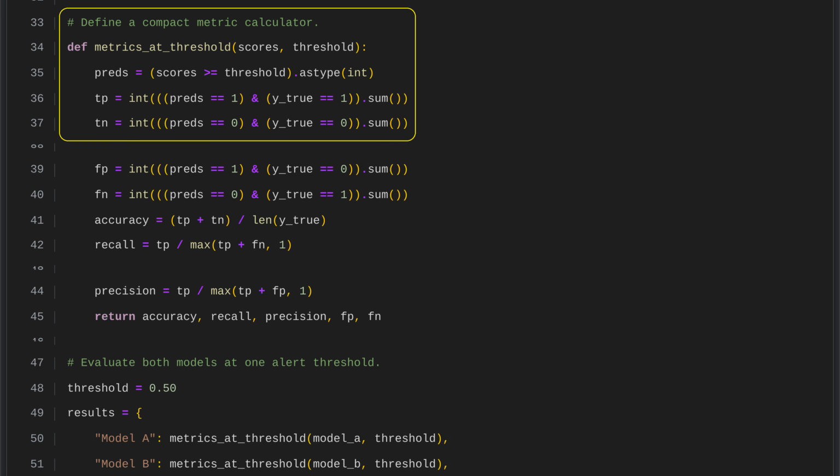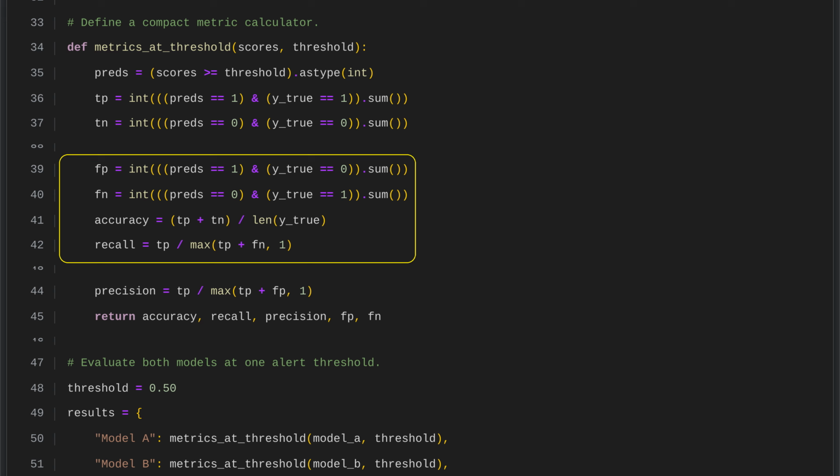This function evaluates model performance at a chosen threshold by turning scores into binary predictions. Scores at or above the threshold are treated as positive, and the rest as negative. It then counts true positives and true negatives by comparing those predictions with the actual labels. The evaluation counts false positives as cases where the model predicts a positive label, but the true label is negative, and false negatives as cases where it predicts negative when the true label is positive.